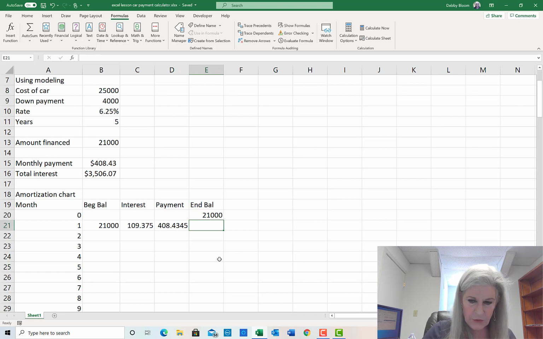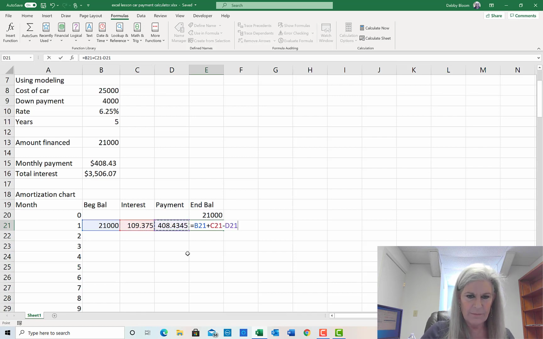So in cell E21, I'm going to type an equal sign. I'm going to tell Excel to start off with the beginning balance. I'm going to click on cell B21. I'm going to add the interest that I incurred on the loan. So I'm going to add cell C21 and then subtract cell D21.